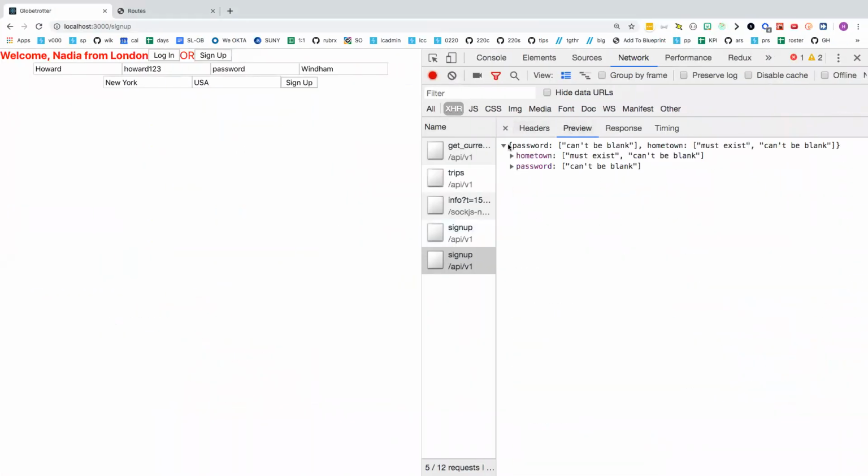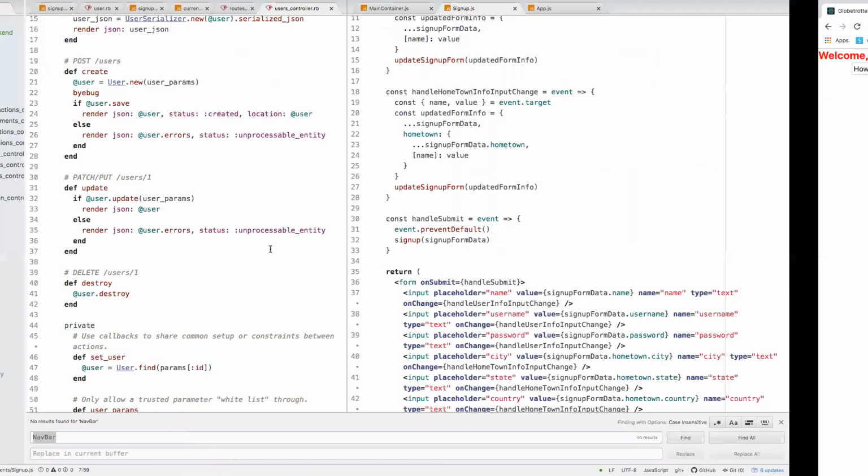We look at the response. Oh, we do, actually. That's great. Wow. Okay, so we already got our errors coming back. Not exactly built the way I want them, but I've got password, hometown, must exist, can't be blank, password can't be blank. And these weren't blank necessarily, but Rails thinks they are, right? And let's talk about how we can fix that.